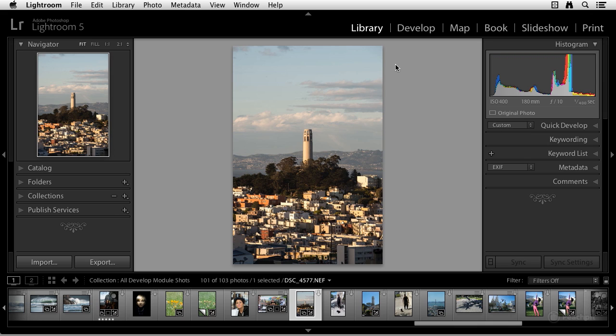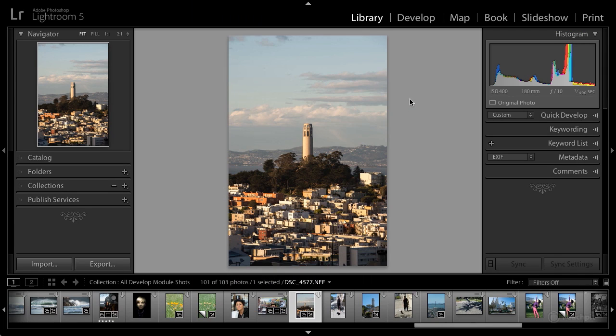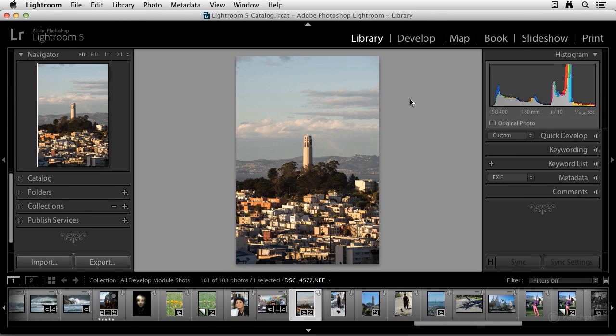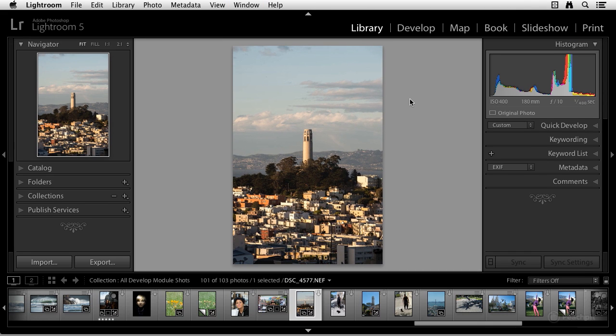It's really easy to cycle through the different screen modes using a keyboard command. For example, the F key is going to always bring you straight to the full screen mode, full screen preview. If you hold down the Shift F key, you can cycle through the various options until you find the option that works right for you.